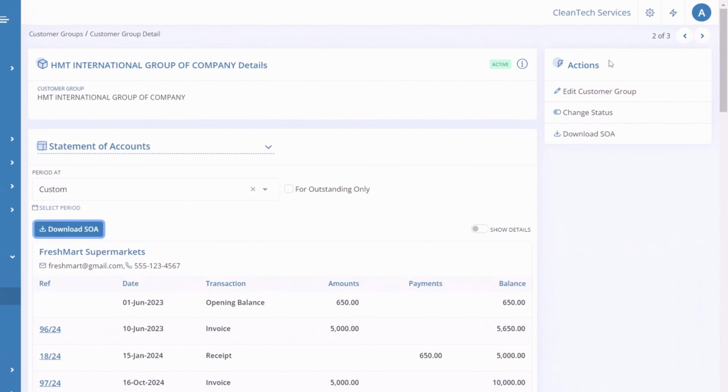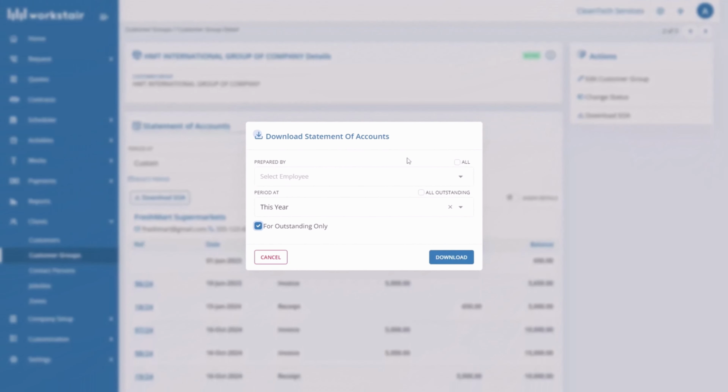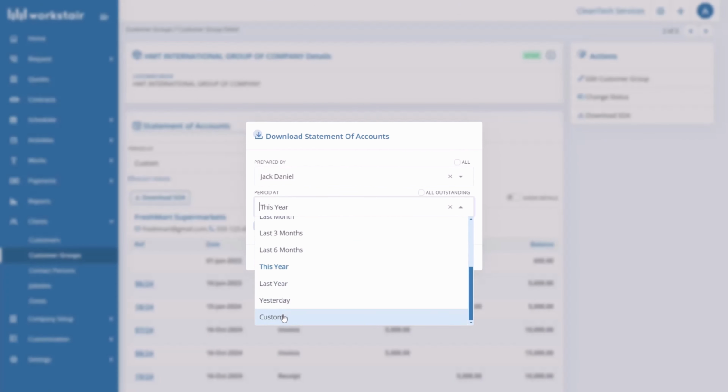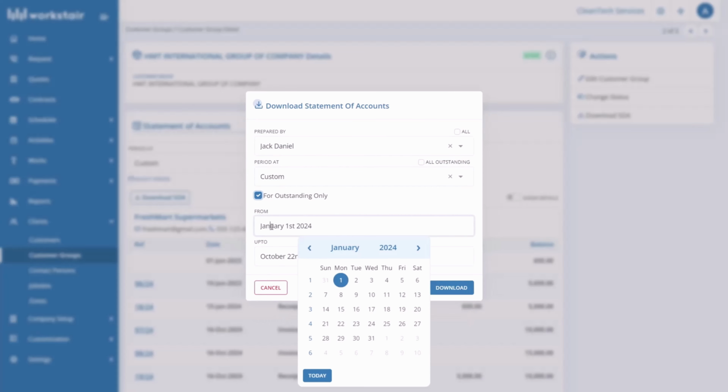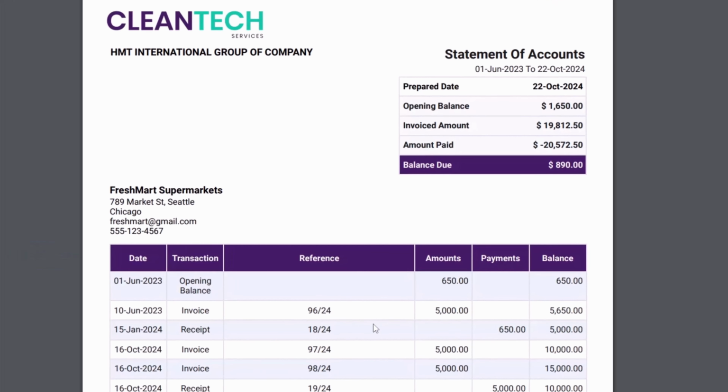If you prefer to skip the preview, you can go directly to the Download SOA option in the Action menu. Here, you can select the Prepared by Person and make other configuration adjustments. Simply click Download to generate the SOA as a PDF.